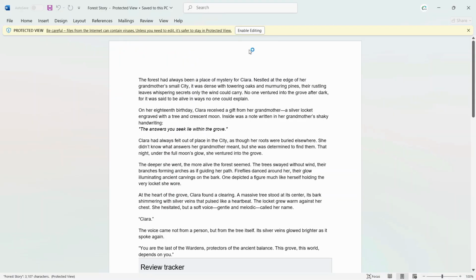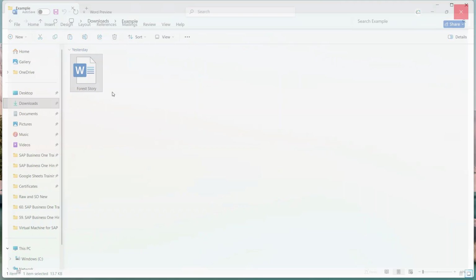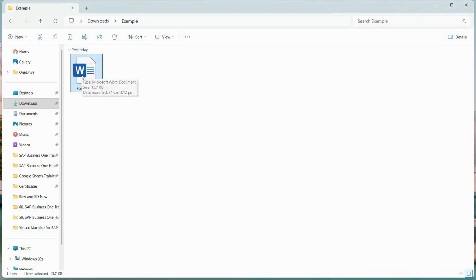In this video, we are going to see how we can convert a Microsoft Word document into Google Docs easily by just following a simple step. So here is my Microsoft Word document that is available in the downloads in the example folder. I want to convert it into Google Docs.